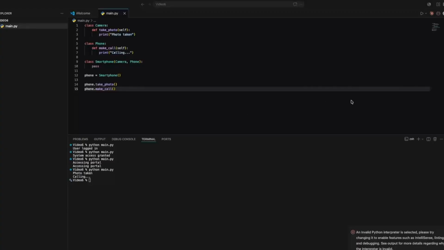Now the problem is defined as the method conflict problem. Instead of take_photo and make_call, let's name this both start and start.